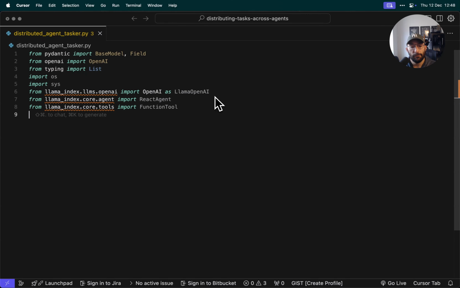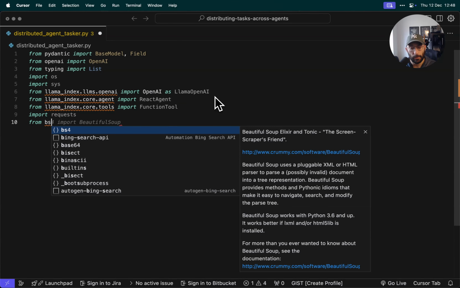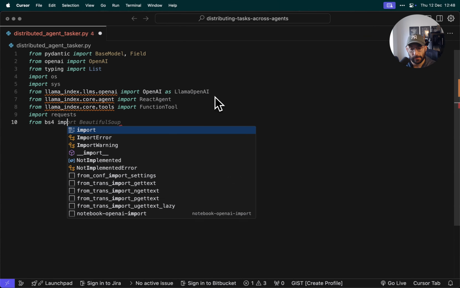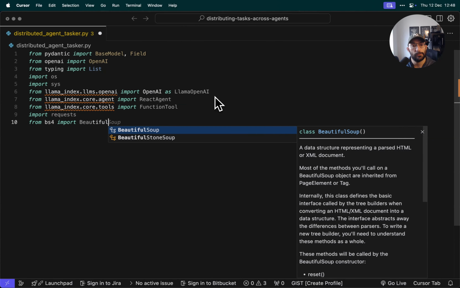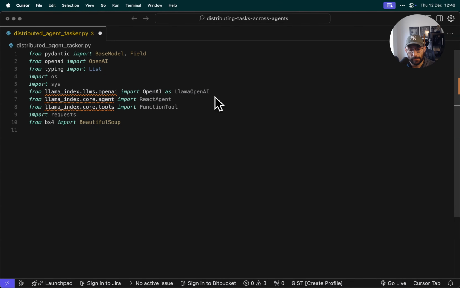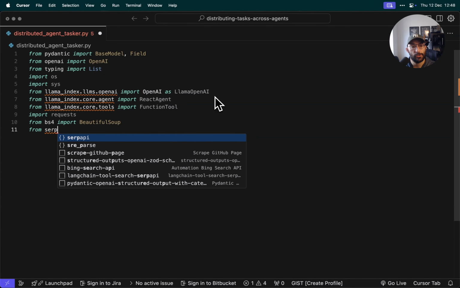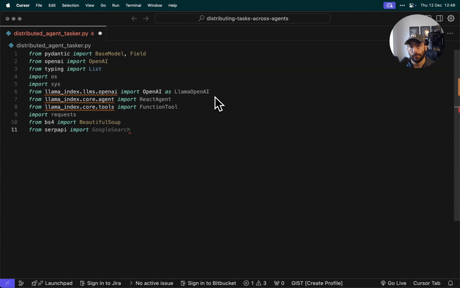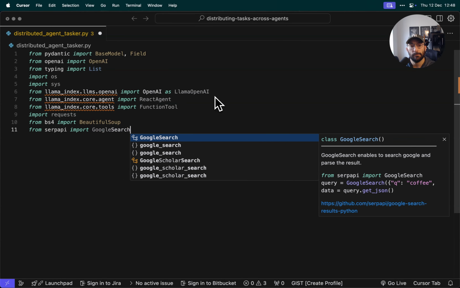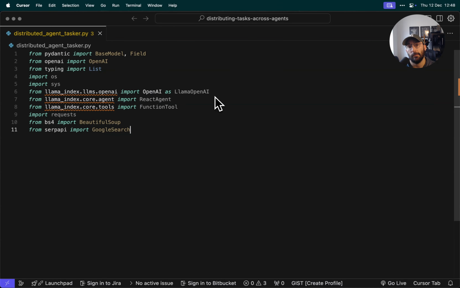All right. And then finally, we're going to use requests for handling web scraping tasks when needed, and BeautifulSoup for the same purpose. All right, folks. And then after that, we're going to use SerpAPI, which is from the Google Search Results Python package, which is going to handle the part of the code that's going to be the searching, the web search stuff. So it's the web search tool that we're going to use.